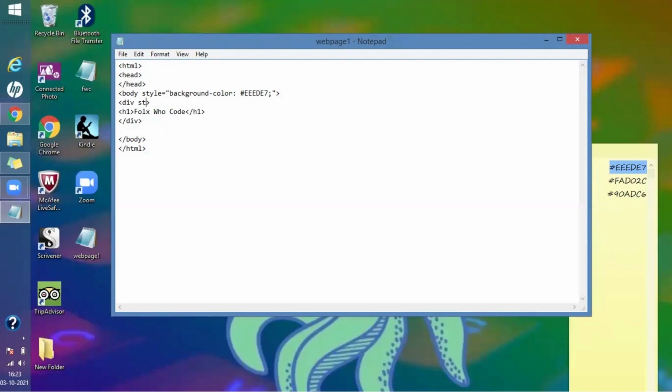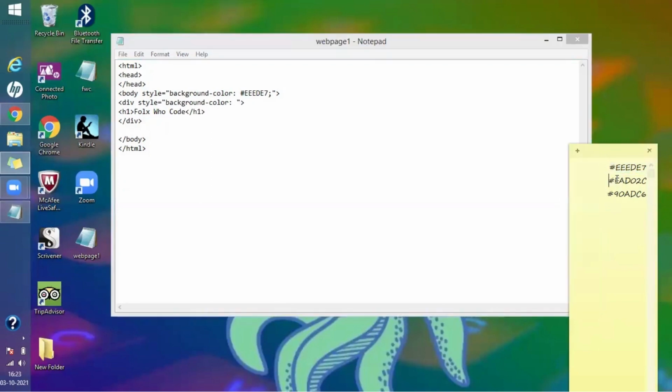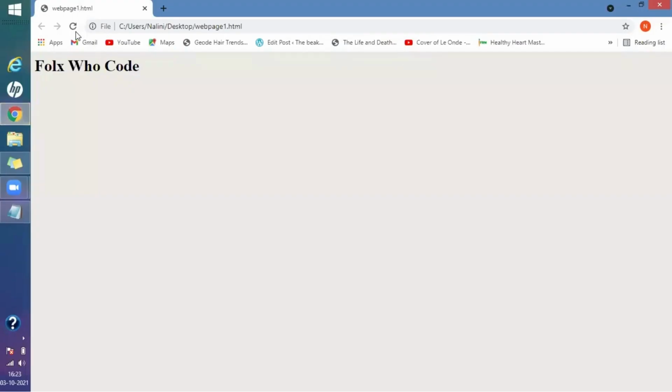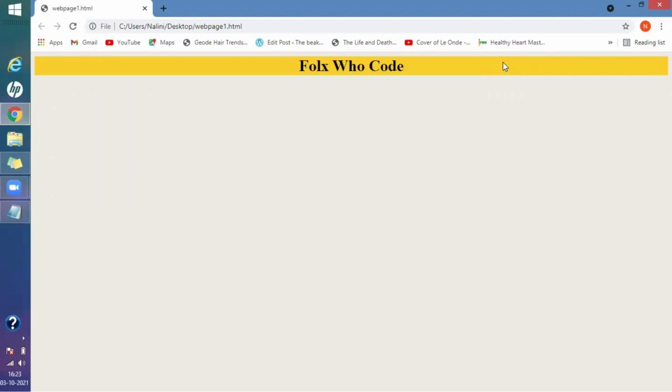Let's add a style to the header with the attribute background color. This is a shade of yellow. Click save. Let's also add a style for the heading. Let's align it with the attribute text align, center, save. So here we have the header with a yellow background color and a heading in the middle.